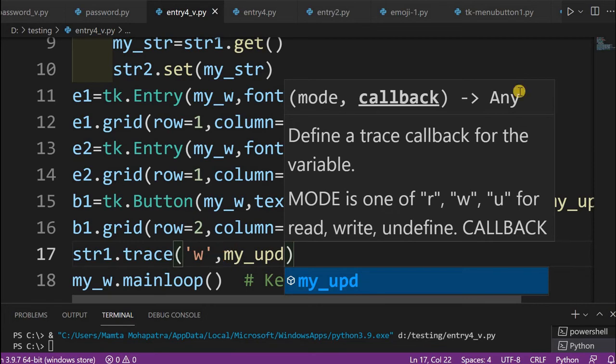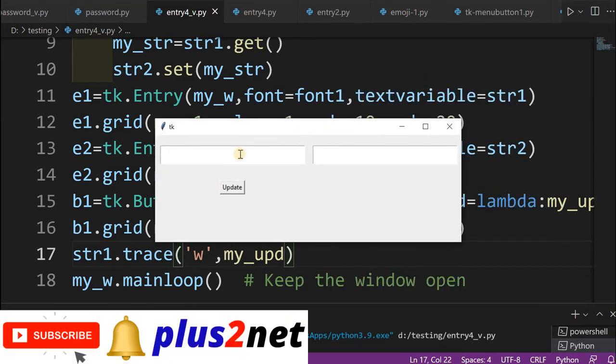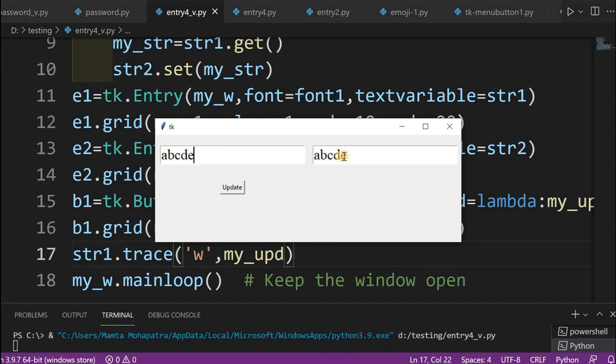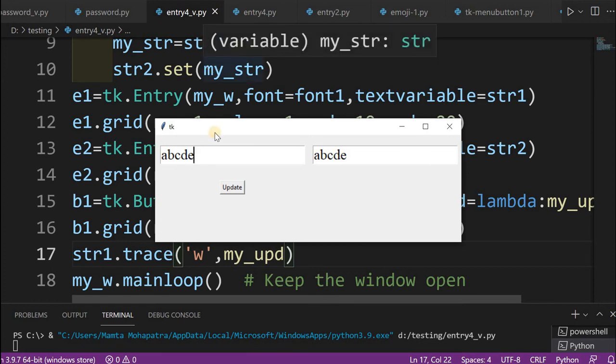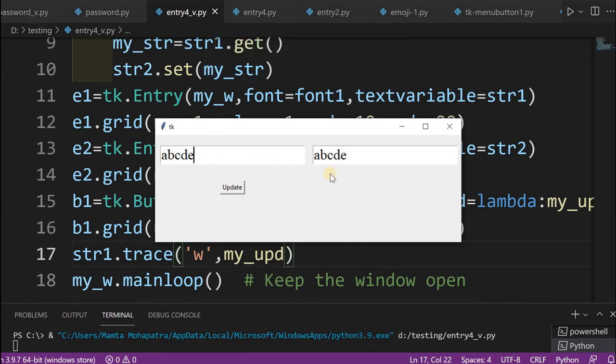Now let us see. I have just saved it, running it. So with the trace method, I am typing A, B, C, D. As and when the str1 value changes, it triggers the function. So directly this value gets copied to str2 by these lines. You can see lines 9 and 10, that function gets executed. So the data is copied from 1 to 2.